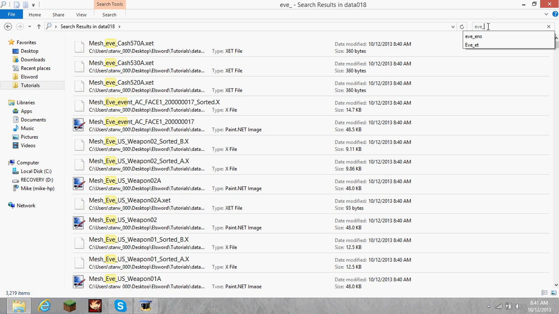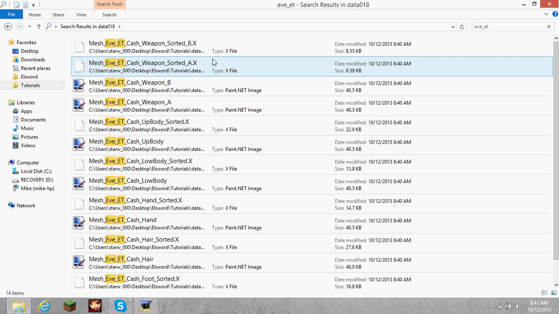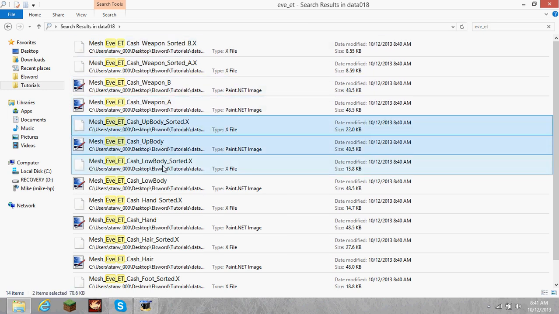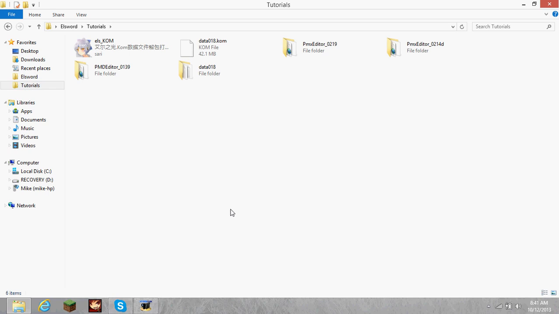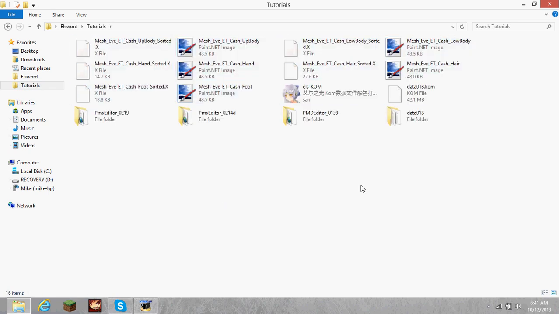Anyway, I'm going to search for Eve ET. And I'm skipping over the weapons. We don't need the weapons for now. So I'm going to take the up-body sorted and up-body, low-body sorted and low-body, hand sorted and hand, hair sorted and hair, and then foot sorted and foot. Copy those and paste them where we're going to be working with the model. Right now, I'm just going to paste them over here. Now you've got your files prepared.